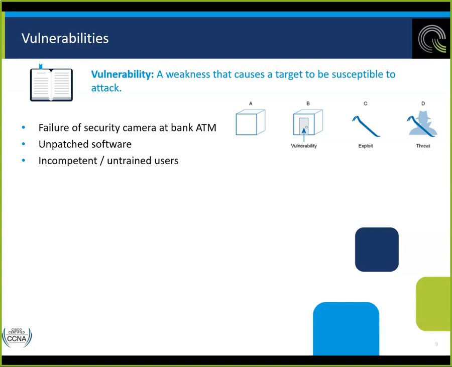Vulnerability is a weakness. What would be a vulnerability? The vulnerability we talked about this morning was that we left a port open, and the open port went to, unfortunately, FTP. And the other vulnerability was that we had anonymous access through that. Other examples: failure of a security camera at a bank ATM, unpatched software, incompetent and untrained users. I don't like to call anybody incompetent, but untrained is a really big deal. A lot of times the users don't know what they're doing.